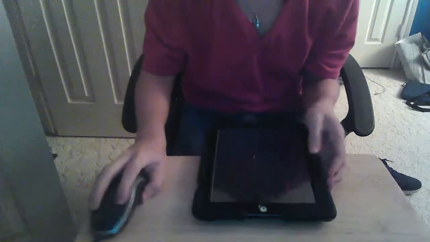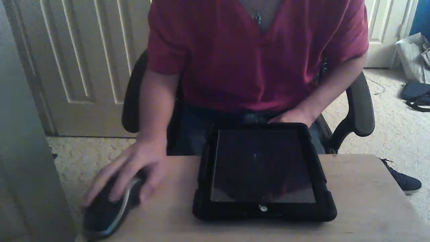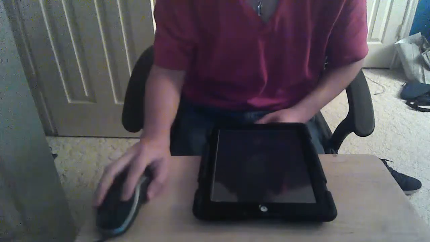Okay, so iOS 9.1 has been downloaded. You guys can see that. You want to tap Install Now, then agree to the terms and conditions, and after that it should install. And after that your iPad will be done.